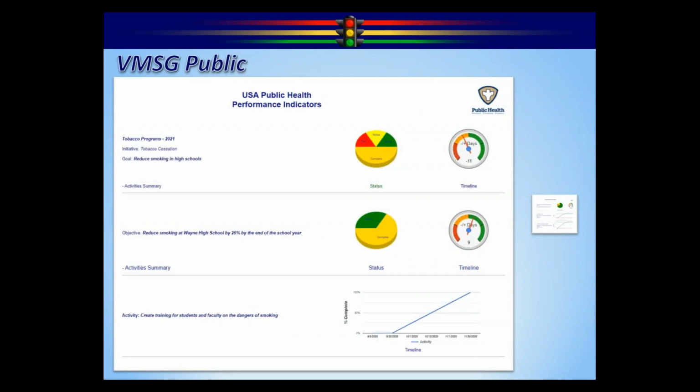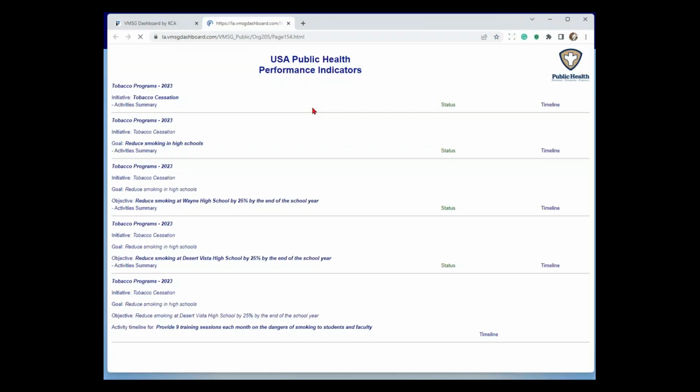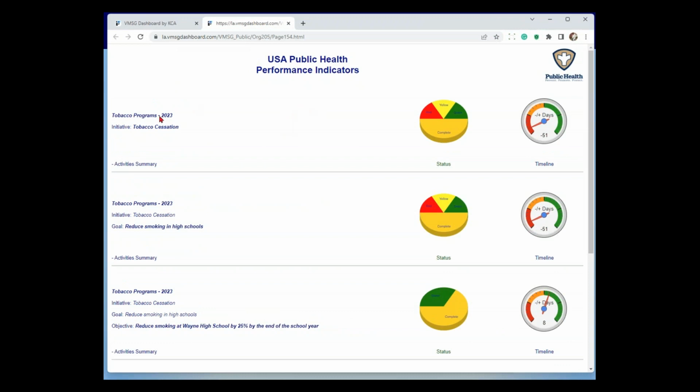That's where we built VMSG Public. And this is the ability to take any of the data elements in the system and create a public-facing web page. So this would be an example of a web page for the tobacco programs we've been talking about. If I go over here, you can see the rollover shows me the number of gold, green, yellow, and red, and our timeline says we're 51 days behind schedule.